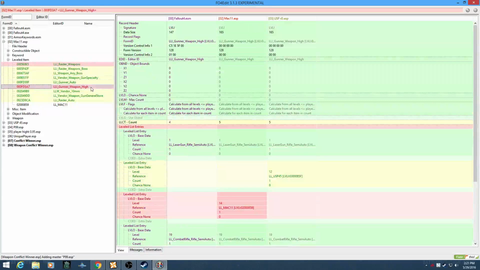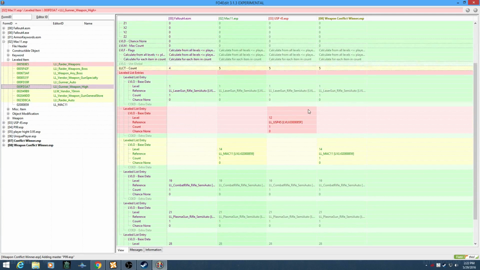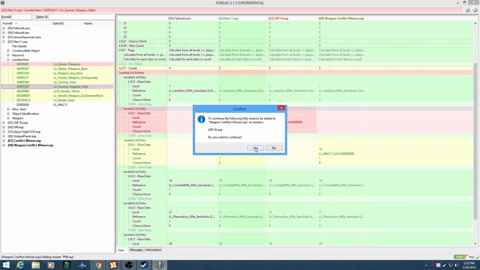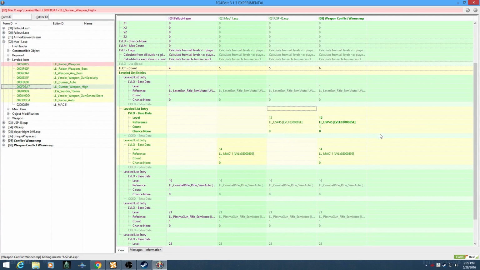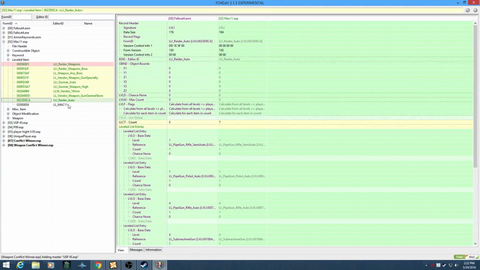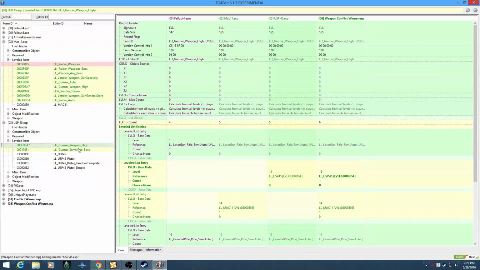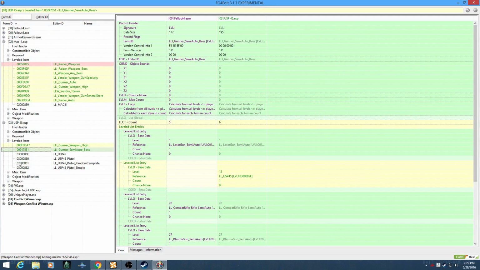And no change. Yep, okay. Copy as override into our weapon conflict winner. Not a big deal. Yes, we have to add the USP45 because that's another mod that edits this list. Great. Good. Okay, USP45. Let's look at the leveled item lists. Alright, no conflict here because we already took care of those entries when it came from that mod.